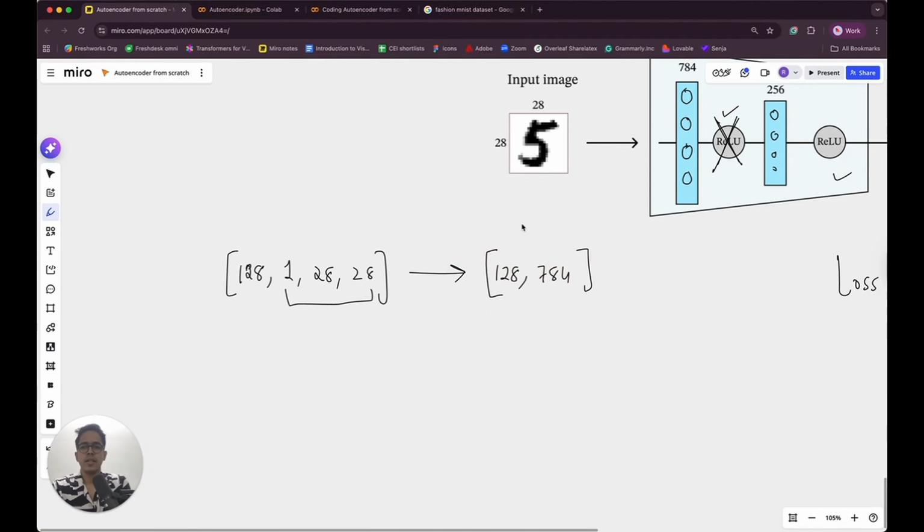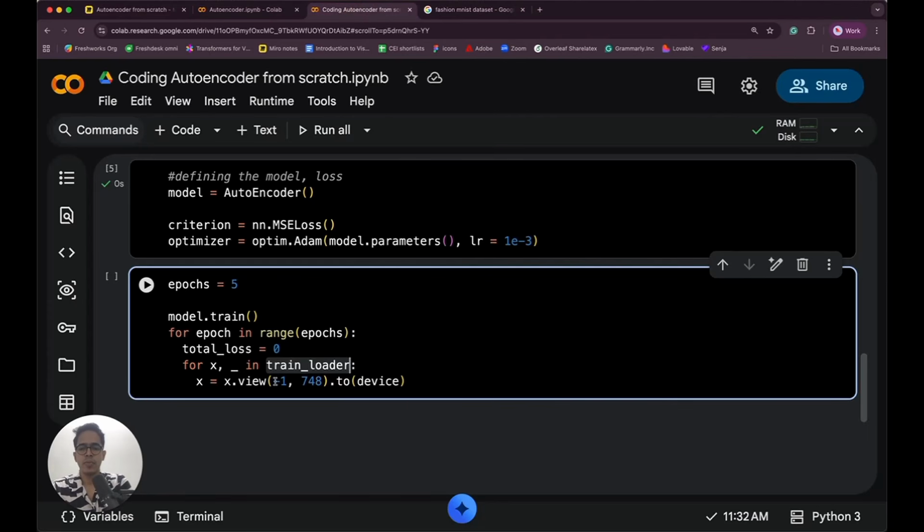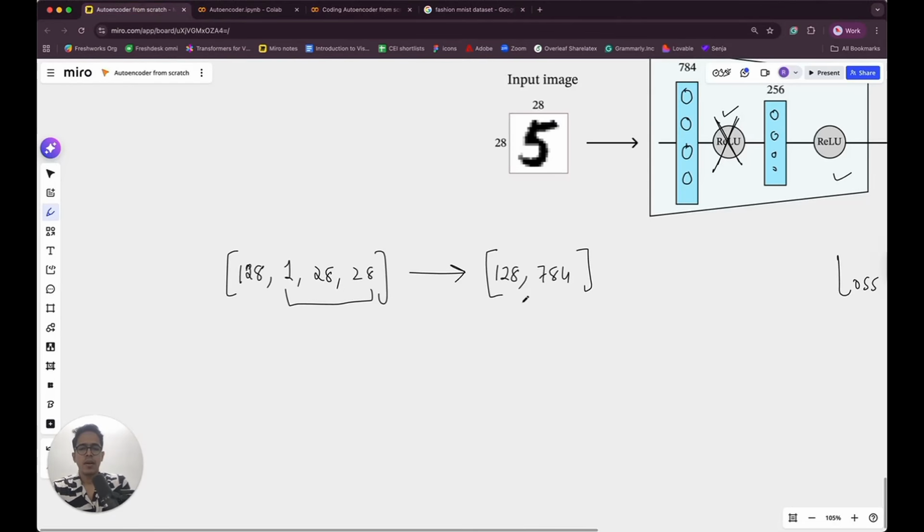So the view function in Python, when you say -1, will automatically calculate what the dimension over there should be. Then you could ask, why not explicitly mention 128, 784? I could have just explicitly said 128, 784, right? Why did I say -1, 784? The reason is, although we have mentioned the batch size to be 128, all the batches will be 128 except probably the last batch.